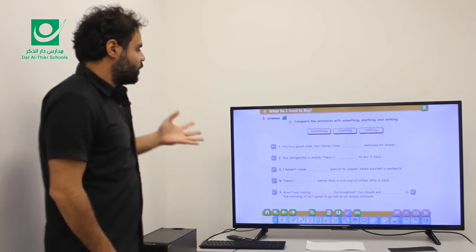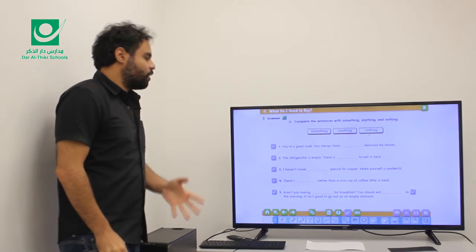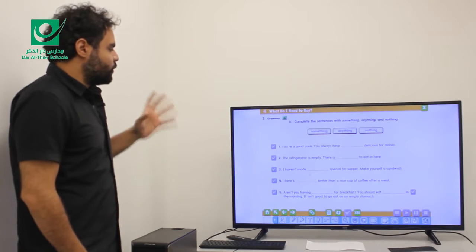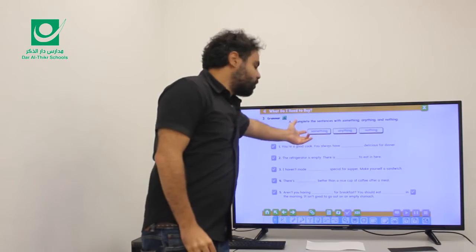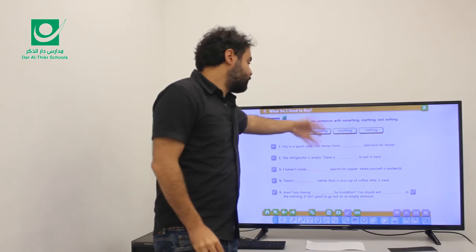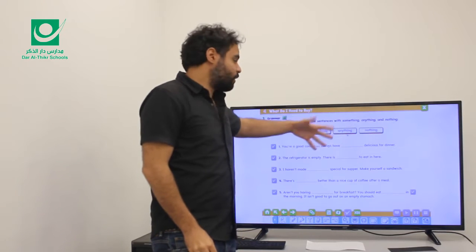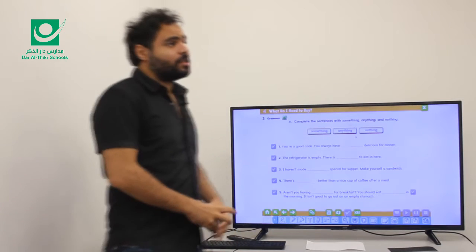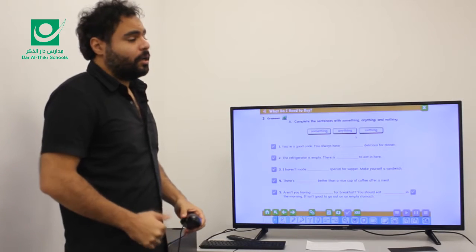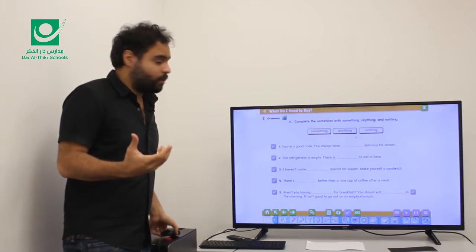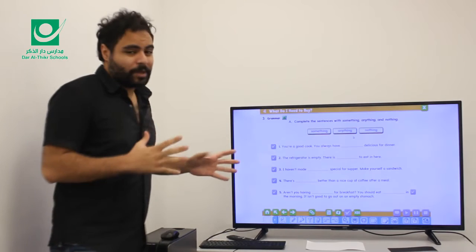Okay, so here you're asked to use whether something, anything, or nothing in these spaces. So don't forget, something is in a positive sentence, in affirmative sentence. Anything is in negative sentence. Nothing is also in positive or affirmative sentence, but here it depends on the meaning.